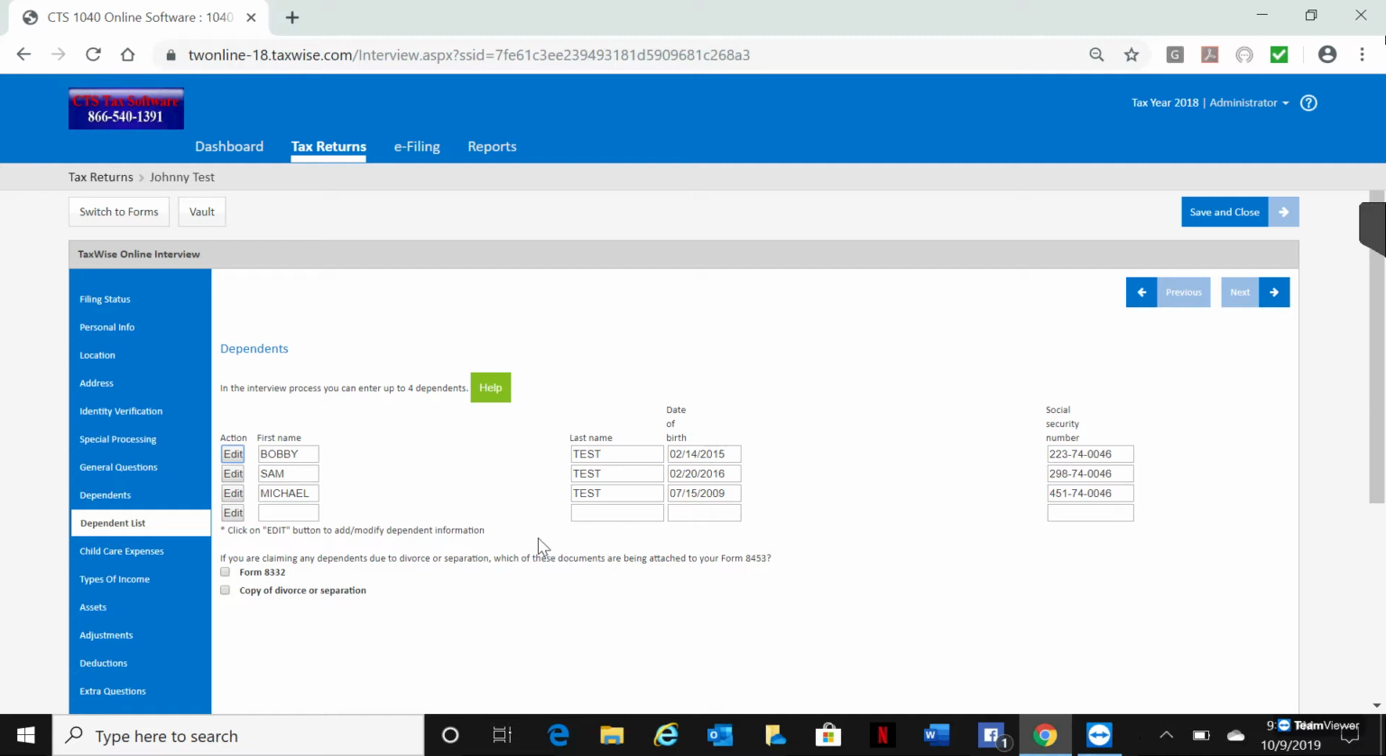that dependent, their date of birth, and their social security number, how many months they lived in the household, son, daughter, stepchild, whatever the situation may be. Then you save it and just enter all of the dependents. After you have entered all of the dependents, you click next.